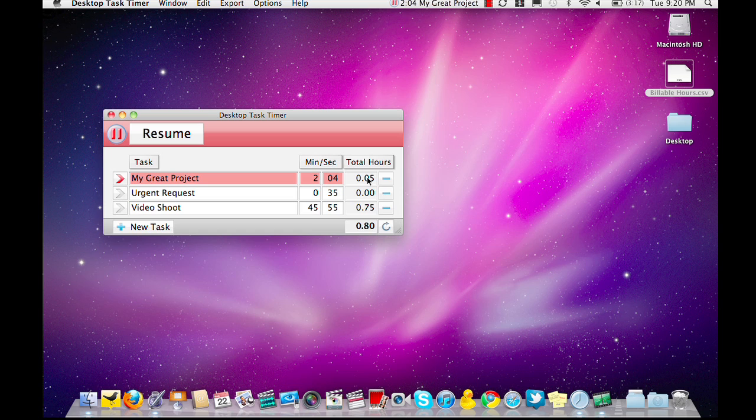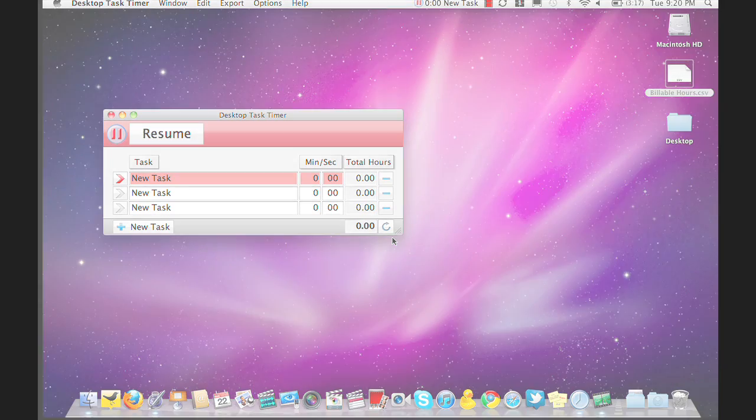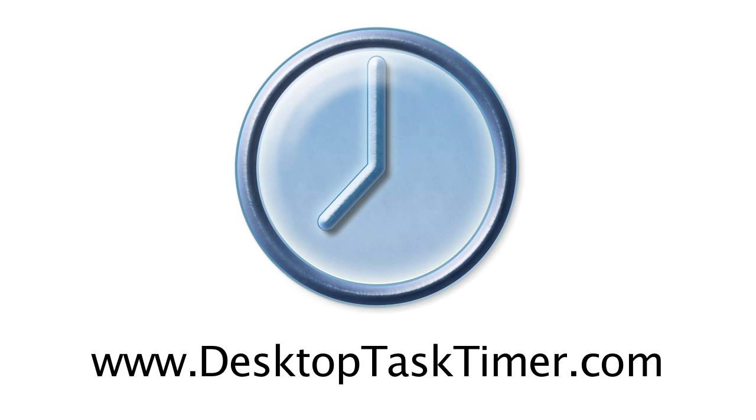After you've exported your tasks, use the Clear All button on the right-hand side of the app to reset Desktop Task Timer to its defaults, so you're ready to track your next batch of tasks. Desktop Task Timer is a streamlined and efficient task logging system that makes keeping track of your time simple and straightforward.